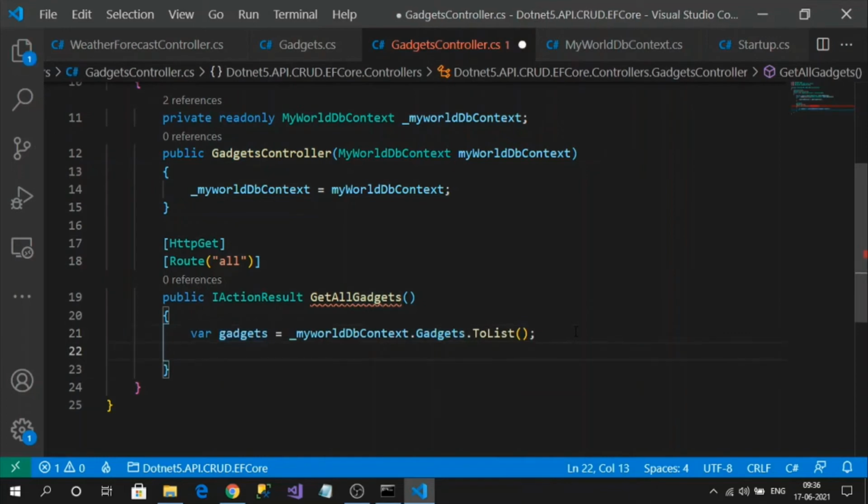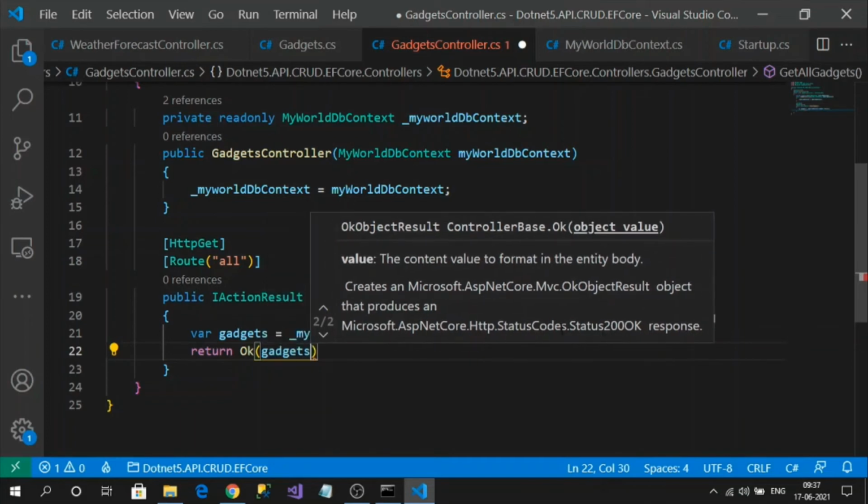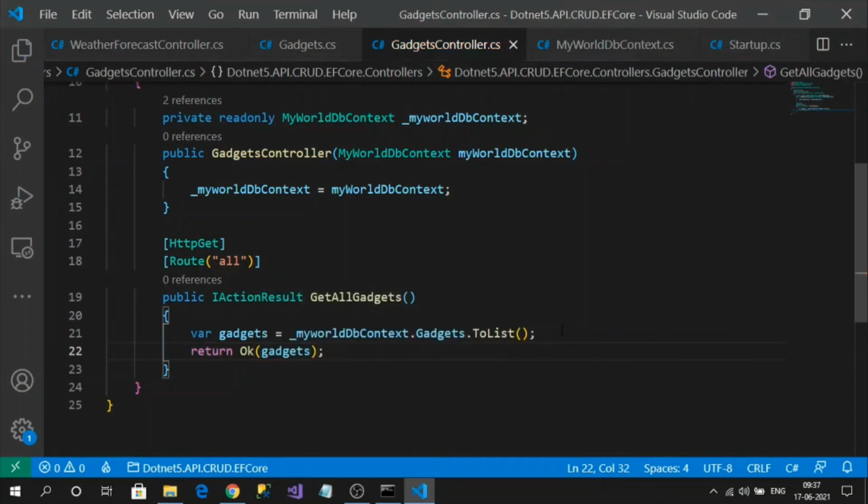So I want to return the data. To return the data as a successful response, we have a method called Ok. Ok represents, let's see, Microsoft HTTP status code 200 OK. In general API terminology, independent of any programming language, OK means status 200. Status 200 means a successful response from the server. I can pass my gadgets data here. That's it. That is my read operation action method.